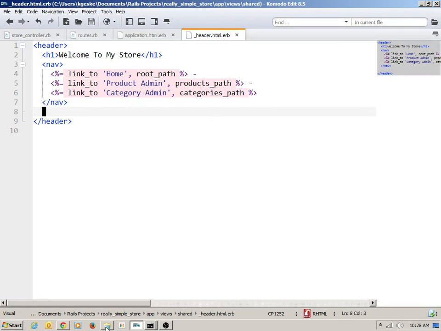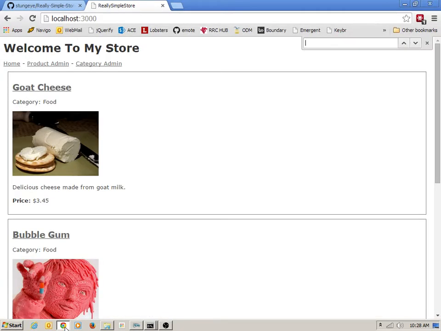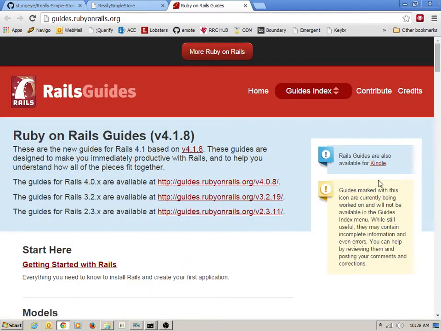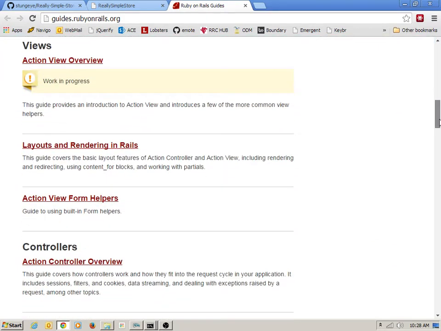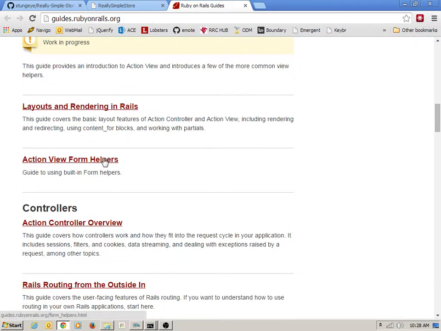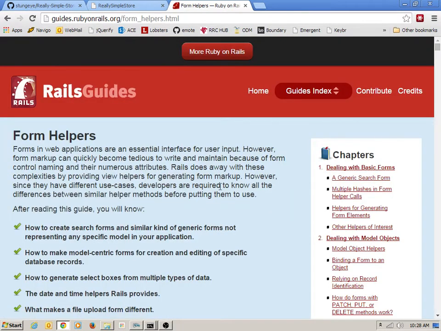There are two different ways to build forms in Rails. And if we go to the Rails guides, there's a whole guide dedicated to forms. If you think about what you do on the web as a user or as a programmer, interacting with forms is one of the most common tasks. So it makes sense that Rails would have helpers to help you out in that respect. So there's the Action View Form Helpers guide for that.